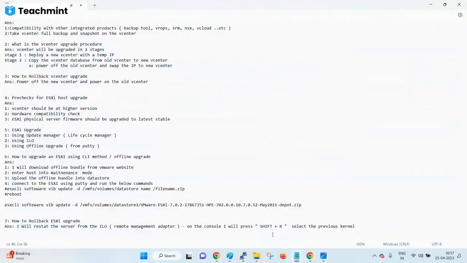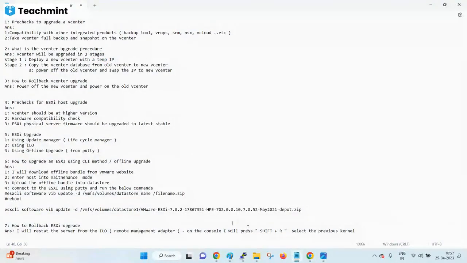That's why they will ask this question. From the remote console, I'll restart the server and press Shift R during the boot and select the previous kernel. That's it. So rollback an ESXi upgrade. Very, very important.